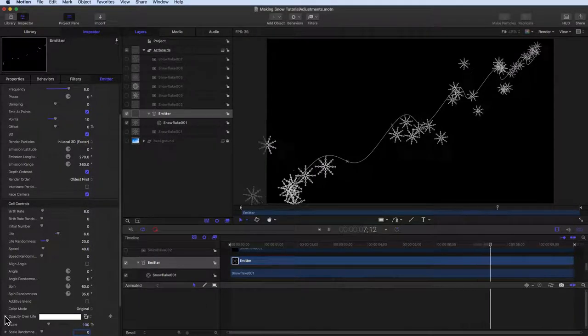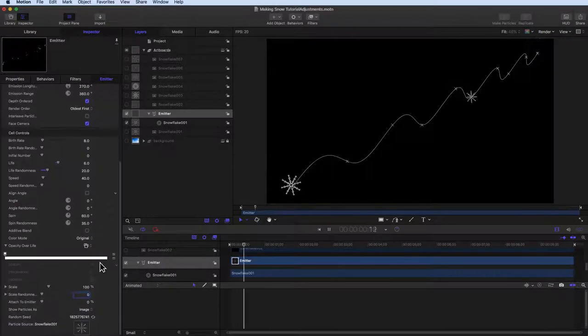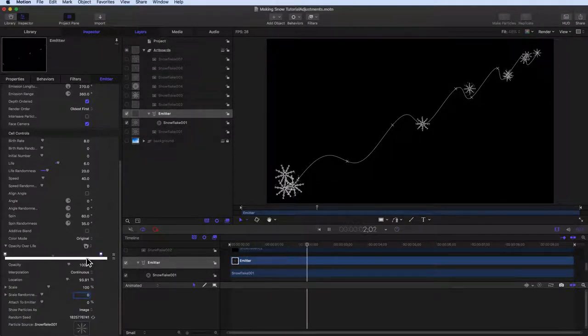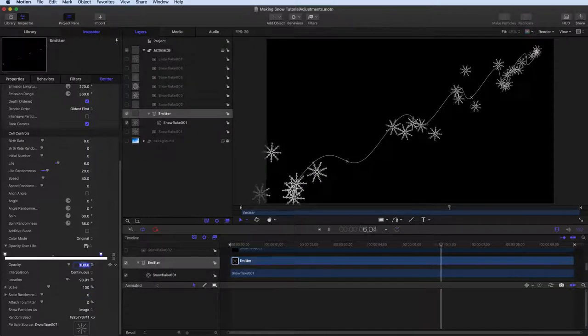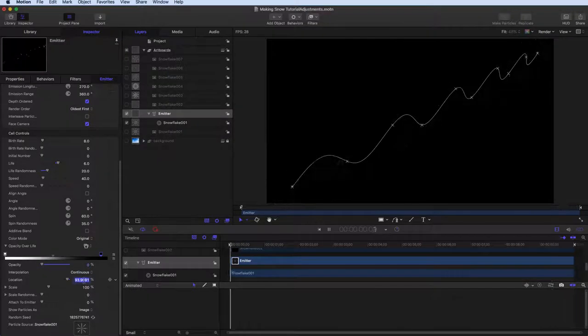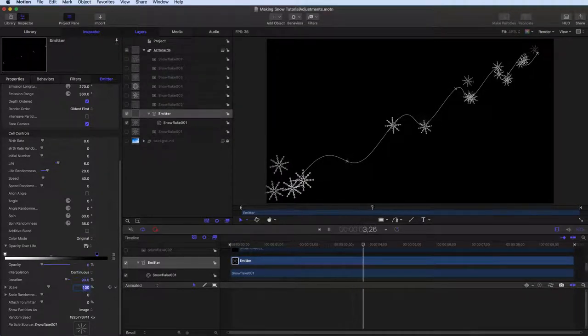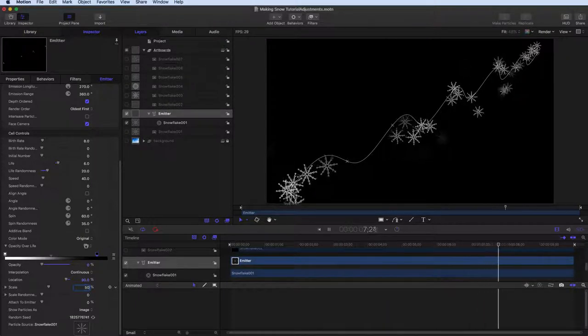Now let's twirl down the opacity over life triangle. Click towards the end of the gradient bar. This will allow us to set our opacity to 0 and location to 90. We'll change our scale to 50% and scale random to 35.